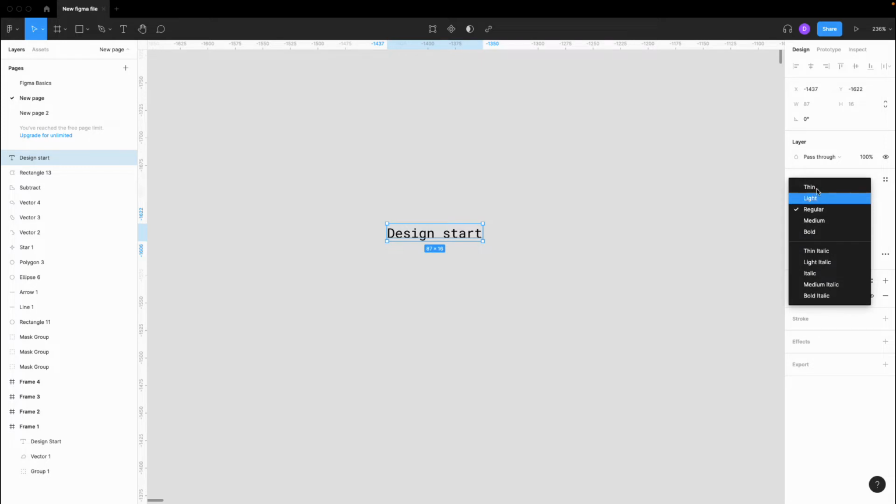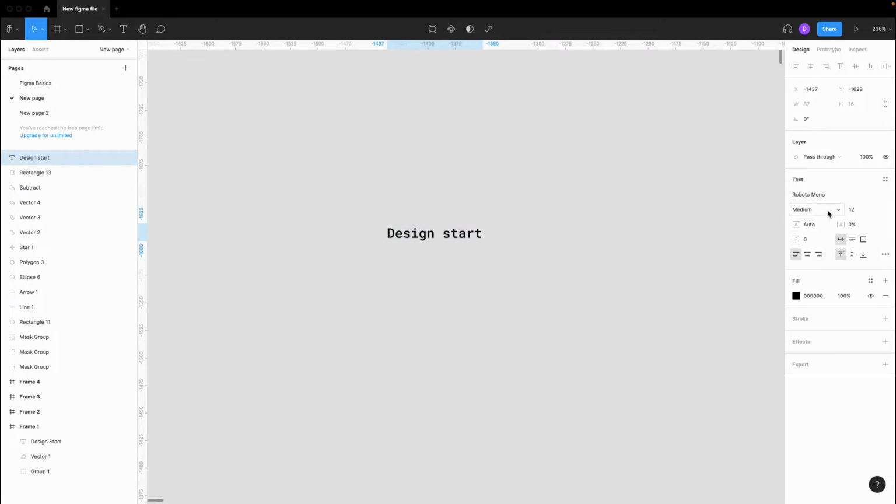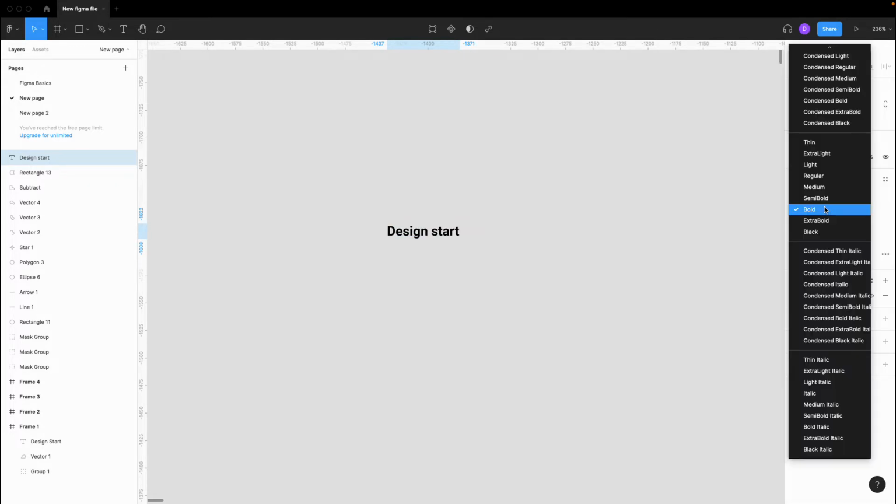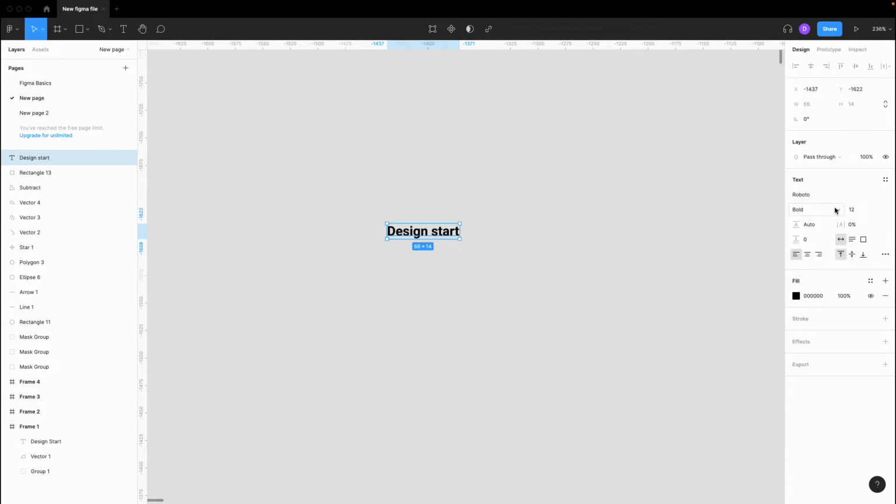Now, another one is basically a thickness of the font. It could be medium, it could be bold. Let's get back to Roboto. And you can see that there are a lot of these things here. And depending on your task and depending on your goals, you may use different thickness of your font. Now you have a size of your font. It could be bigger.